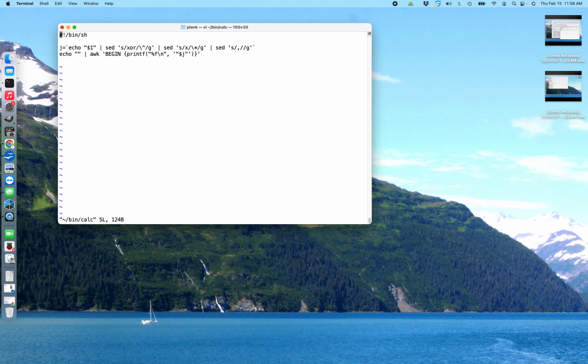It's not hard. This is all calc is. Shell script. So it's good. We can look at it. Okay? So what does calc do? Oh, wow, I got XOR in there. That's nice. So I take my command line.